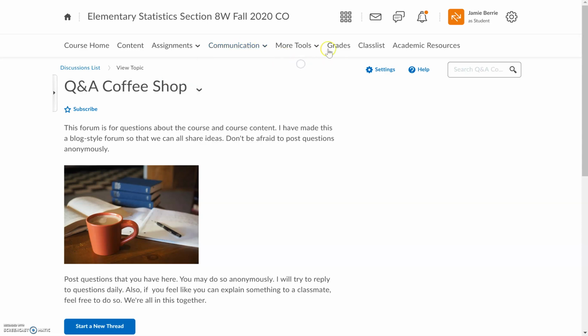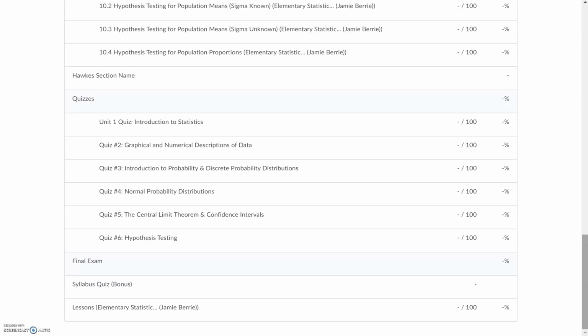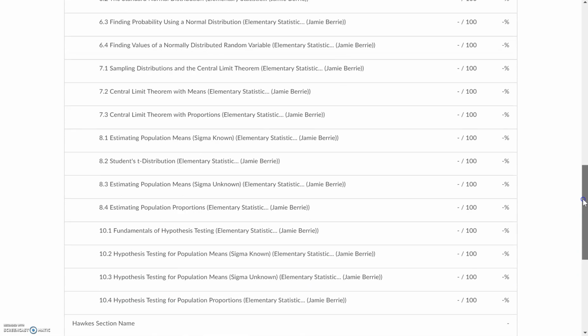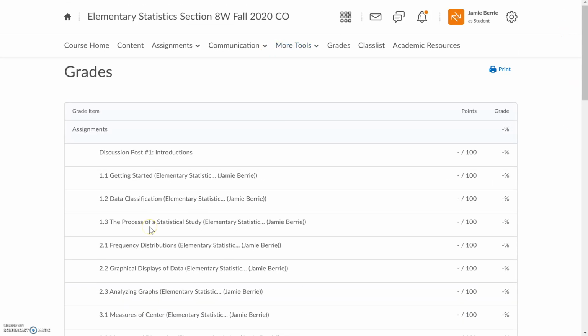All right, and then of course the grades tab, that's where you're able to see your grades. It's going to update every night at midnight, so it'll stay up to date. It'll show up here at the very bottom. It's not showing up right now, I must not have it released, but if you scroll to the very bottom, it'll show your grade. Of course, it looks a little bit different for me because I'm the teacher.